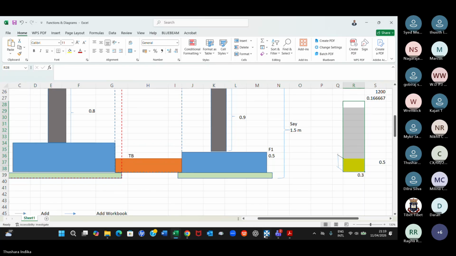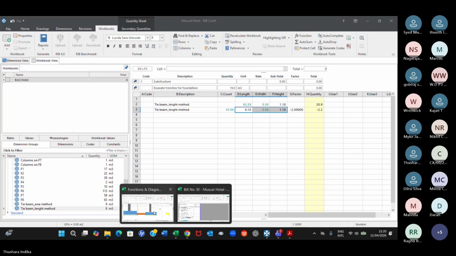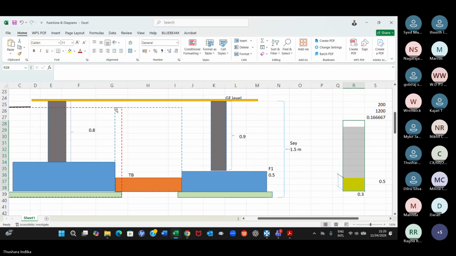So it has to be this much. Length is 0.1, width is 0.3, right? Height is, if you take one piece here, this one, it is 0.1 into 0.3. 0.1 is this way, 0.3 is the other way, and the 1.1 is the height, not 1.2.